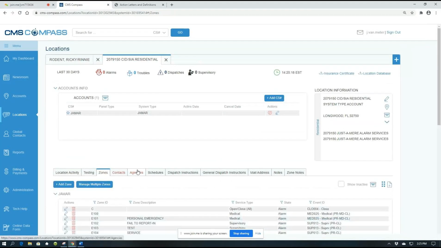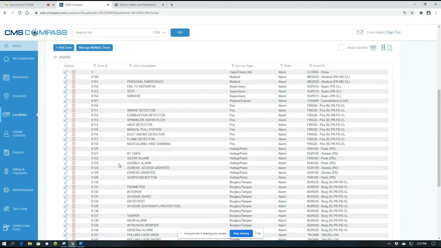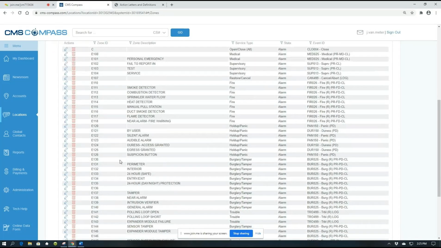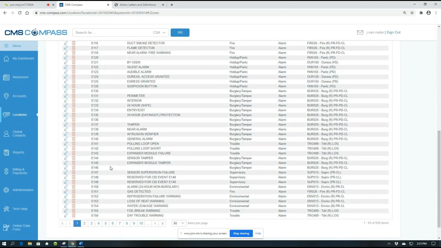Now, if I go to my zones on here, there's all my contact ID system types, or my signals. So a lot of troubles, even your timer tests and stuff like that, you don't necessarily have to put those on the zone page itself because it gets picked up on your system type. So you're not putting your E codes on the zone page per se.